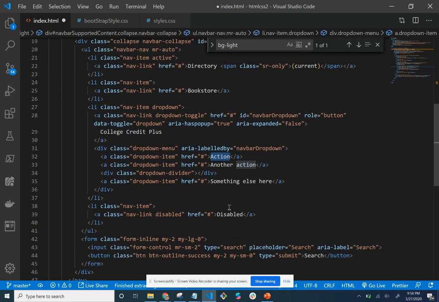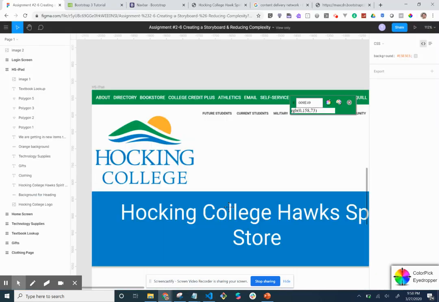Okay. Let's kind of stick where it's at right now and see what we need to do. So we have an about, directory, bookstore, college credit plus. Again, I don't know if that ever worked. Didn't try it, but that's neither here nor there right now. But you can see there's different kinds of stylings, and we want it to all be the same styling.